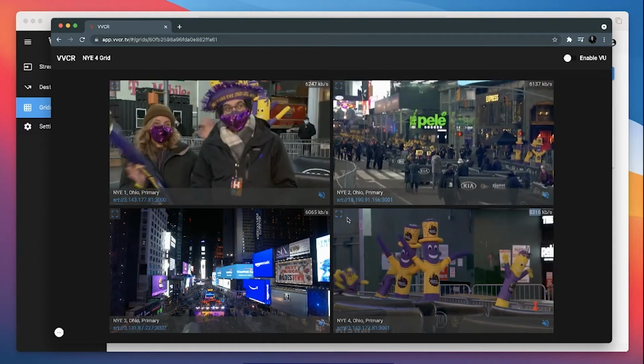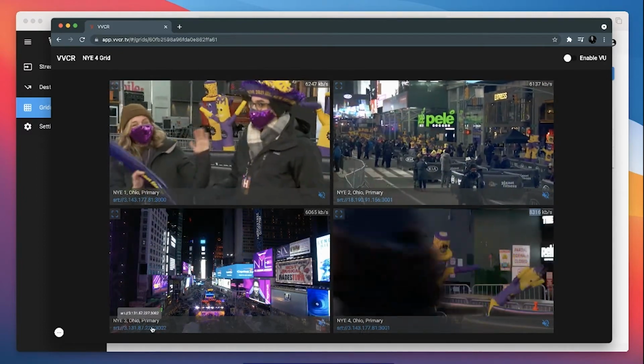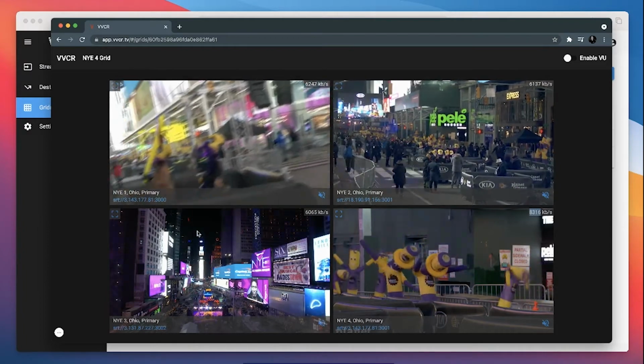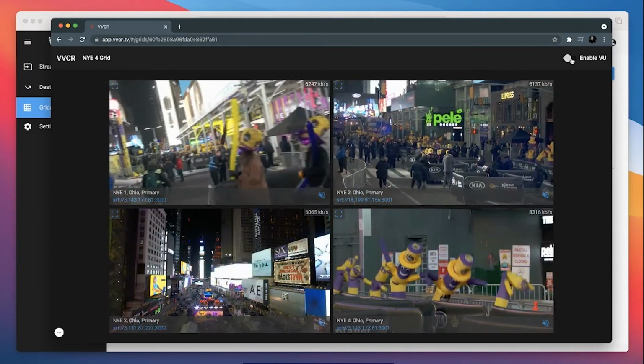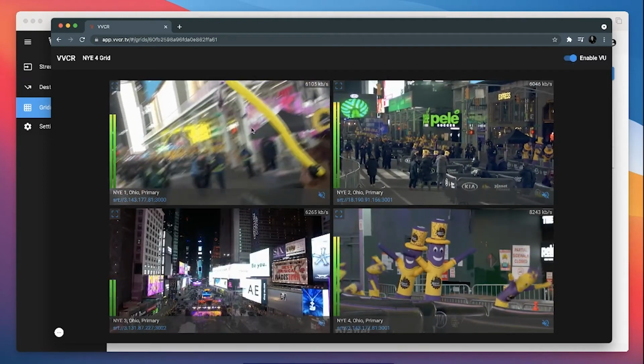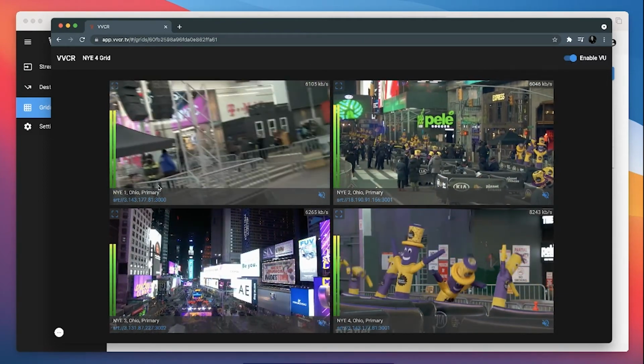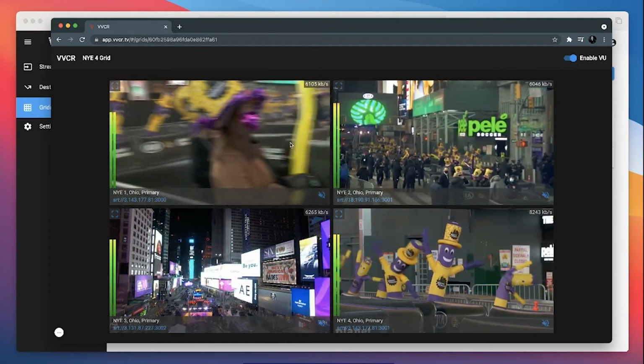Okay, so I have my 4 box here and I have the SRT addresses for all of them, the ability to full screen any one of them, and also VU meters if I want to enable those. So let's enable VU, and now I get VU meters on all of them. Again, great while you're monitoring your streams. So I think this one's good.